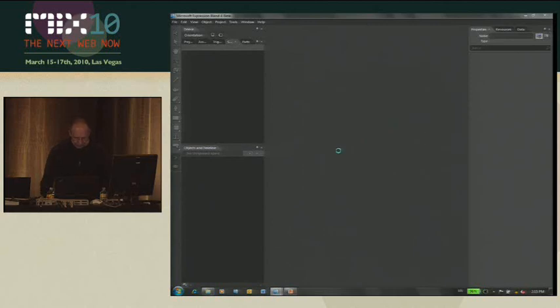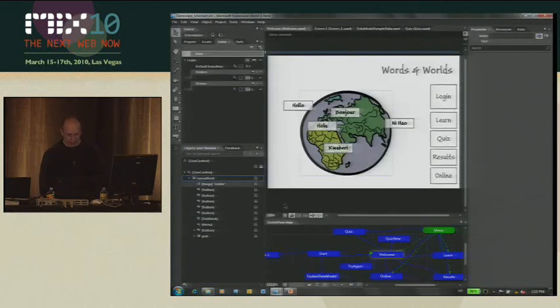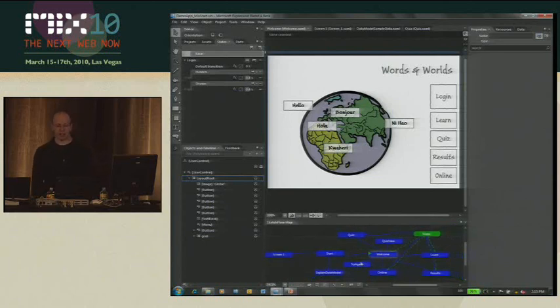Let me start this application here. Let me load this project. This is a little Sketchflow project, a little prototype for a vocabulary training application. Let me just make a little bit more space here. So what you see here at the bottom, because it's a Sketchflow application, is the Sketchflow map that defines the navigation of the application and the composition of the application. And up here you see a couple of screens that I'm working with.